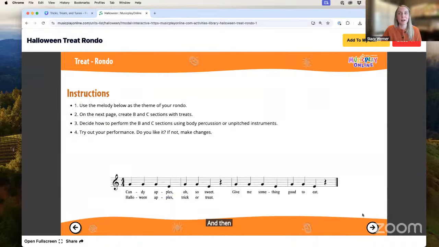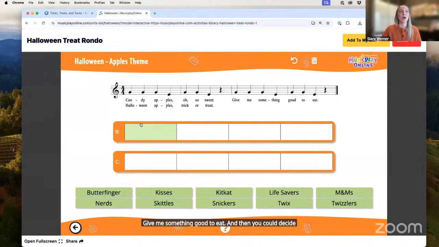And then we have this song here for the A section. So there's 2 options. The first one goes, candy apples, oh so sweet, give me something good to eat. Or you can do Halloween apples, trick or treat, give me something good to eat. And then you can decide again on your B and your C section of this and to create a rondo.